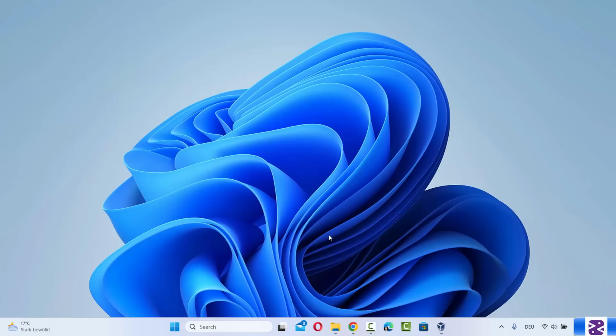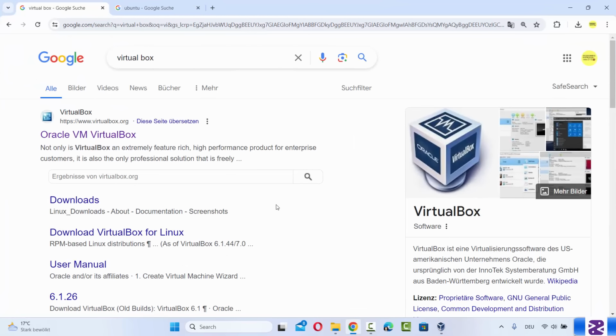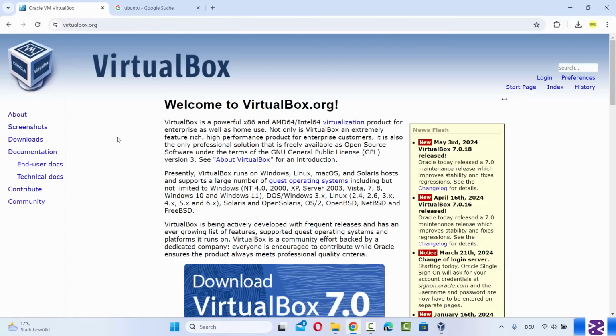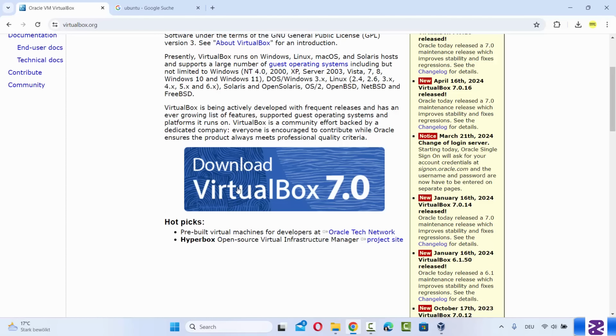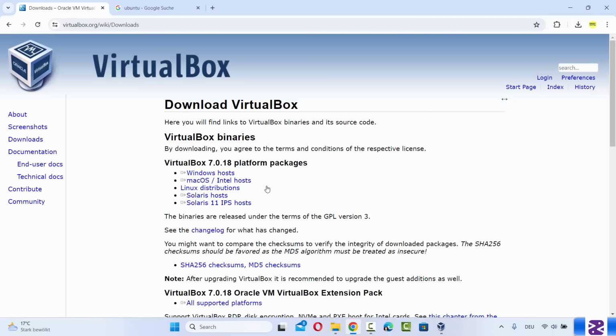So for example, you will be able to run Ubuntu operating system virtually on your Windows 11 operating system using VirtualBox. So if you don't know how to install VirtualBox, just open your favorite browser and search for VirtualBox, and the first link which will appear here will be from virtualbox.org. So just click on this link and straight away you will be able to see this download button. So you just need to download the exe file for Windows operating system.